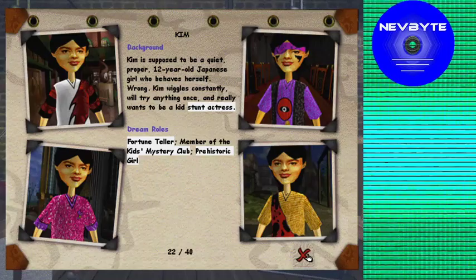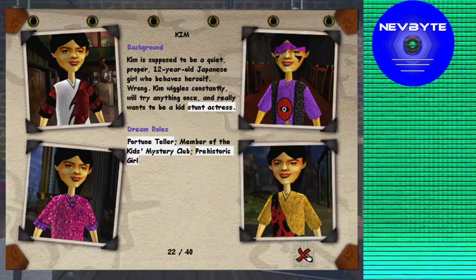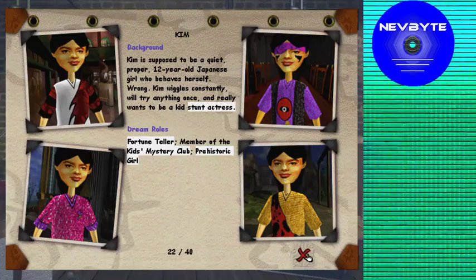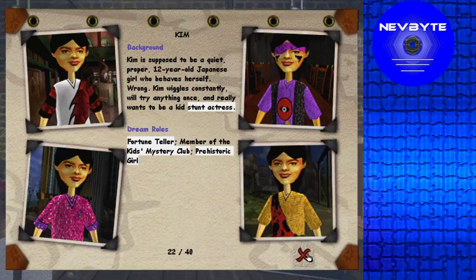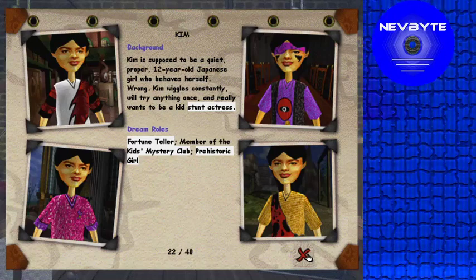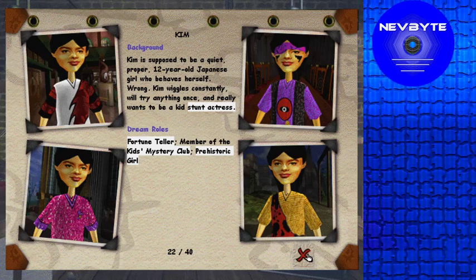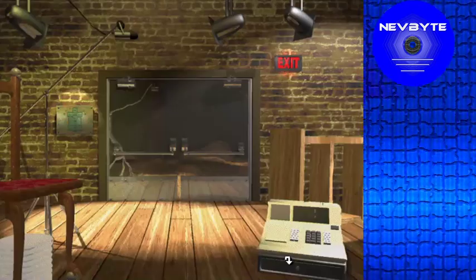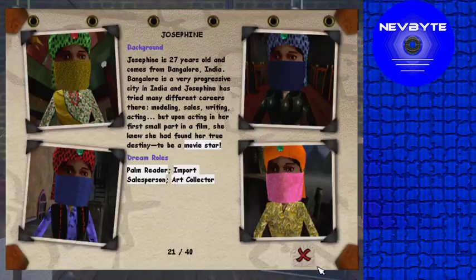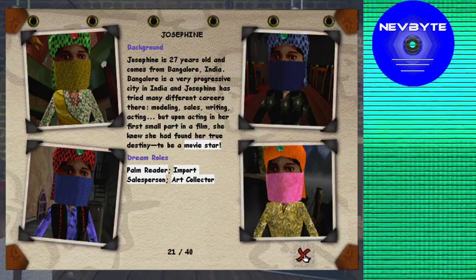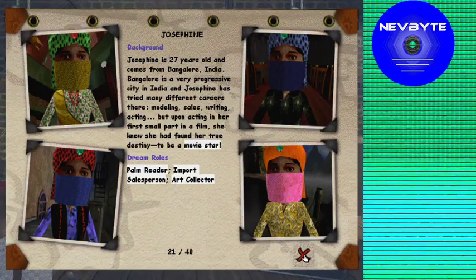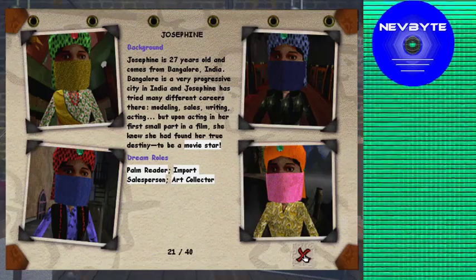Kim is supposed to be a quiet, proper 12-year-old Japanese girl who behaves herself. Wrong. Kim wiggles constantly, will try anything once, and really wants to be a kid stunt actress. Eh? That's just weird. I'll put this page back in the talent book. To see all the pages you've collected, look for the talent book in the ideas room.